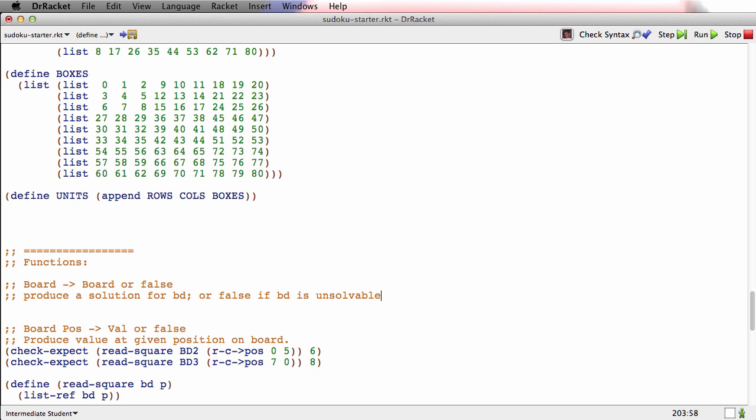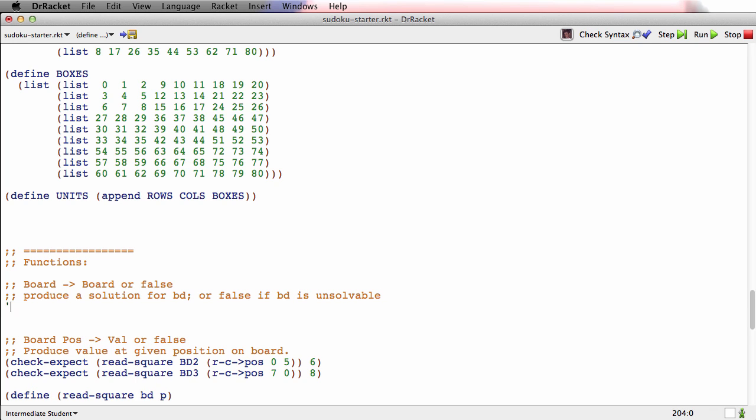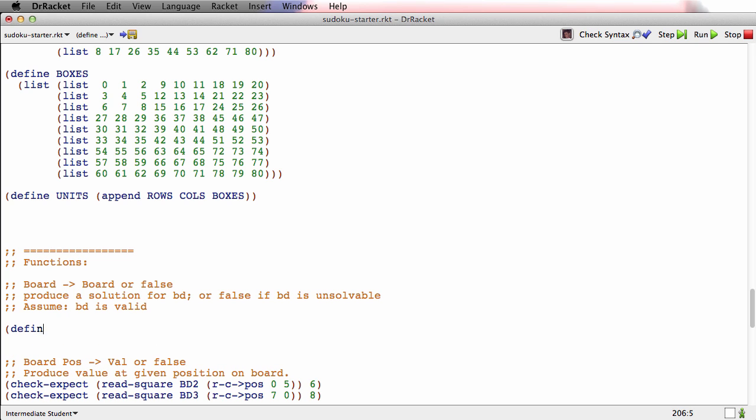And we're going to add one more thing, because the Sudoku problems that you get in the paper always start out at least being reasonable. They always have no contradictions in them. So we'll say that the board we start with is valid. It has no invalid entries in it. All right, well, let's do a stub, solve board, and we'll just say false because it's the easiest thing to say. And now let's do some check expects.